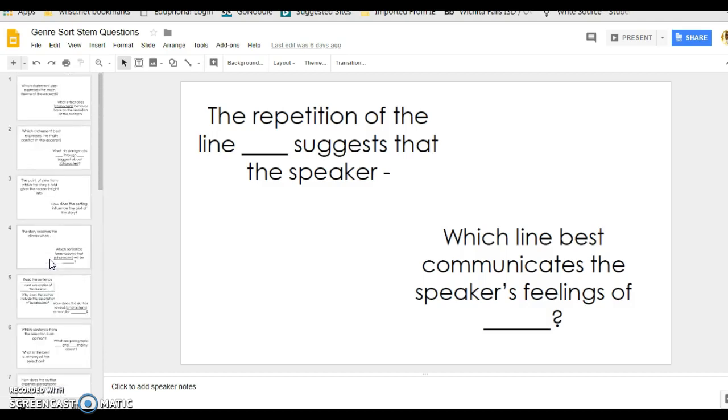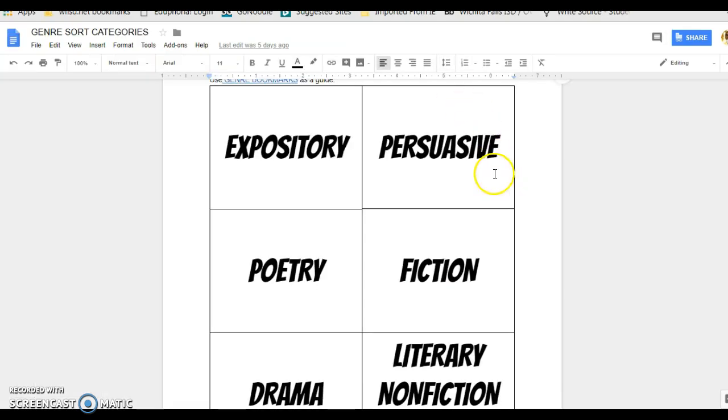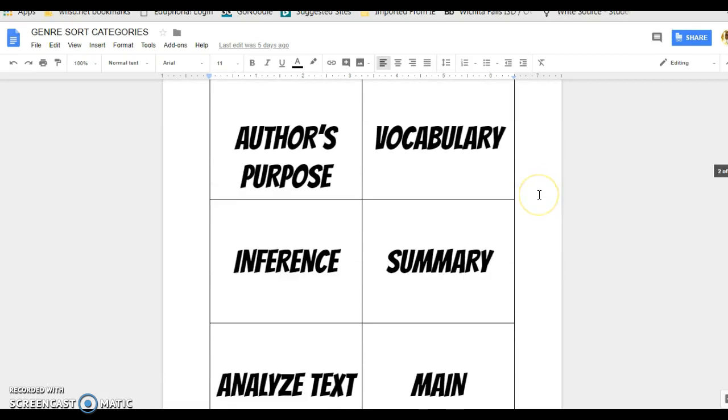So I really like this idea of sorting by genre. So that would be step one. So after looking at the genre bookmarks, each student gets a bookmark, then we go through and we do the question sort with the stems, and then you're ready to move on to something a little more challenging if you scroll down.